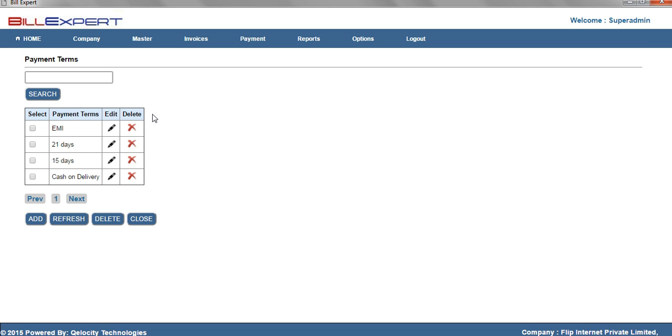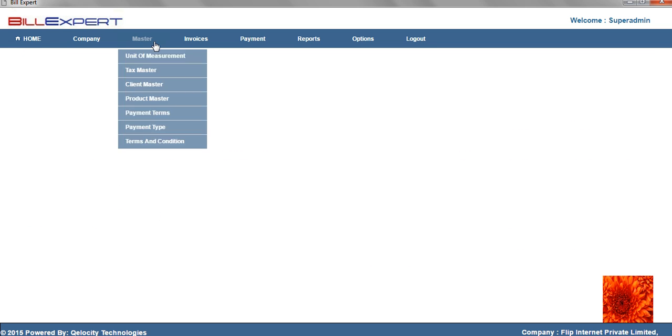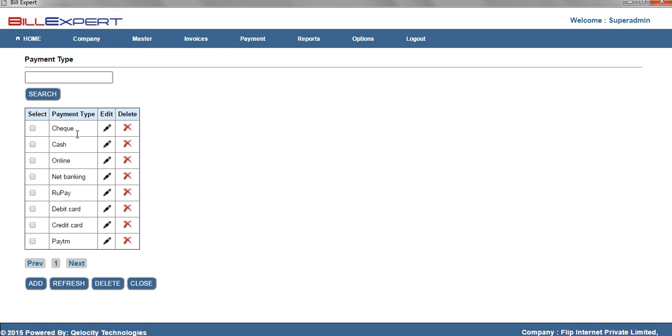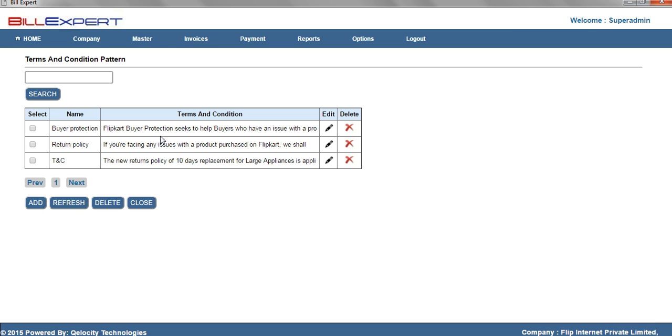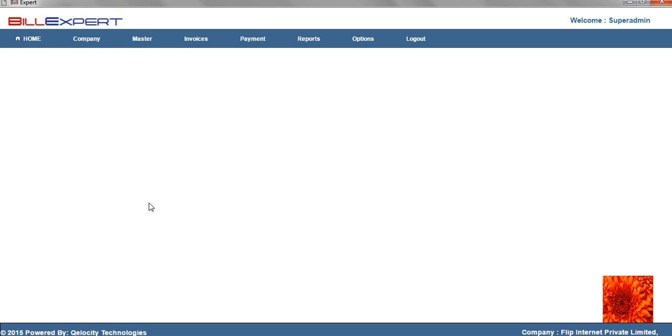Then payment terms, you can create different payment terms, EMI, 21, 15 days, cash on. These are some of the examples which are created by us. But if you want to create any payment terms, you can do that. You can enter payment types, whether cash, cheque, online, net banking, debit card, credit card, Paytm, whatever you want to do, you can do it. Similarly, terms and conditions, different terms and conditions can be entered and can be assigned on an invoice. So basically these are the masters which one needs to create prior to making the invoice.